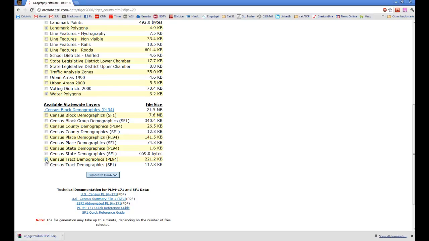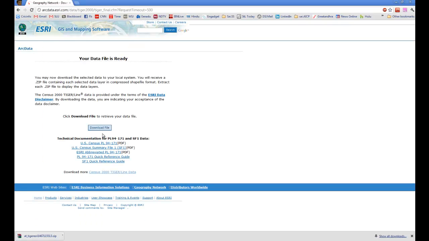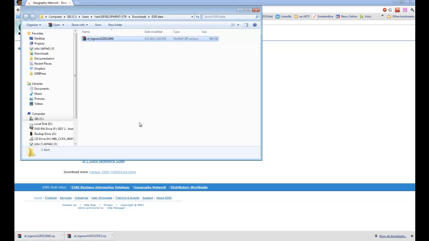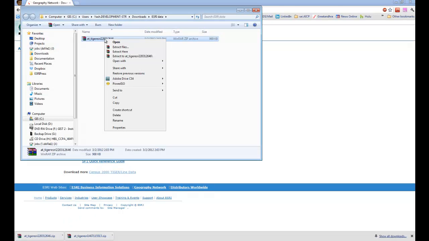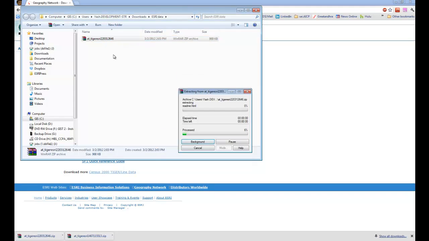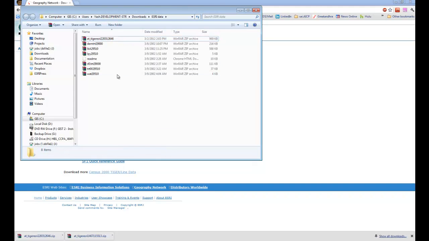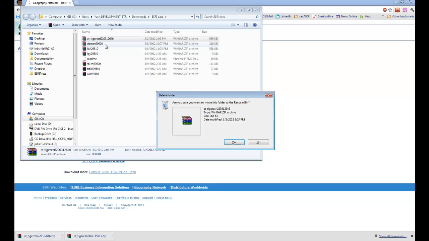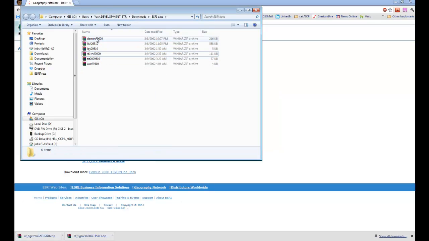Essentially I'm gonna select demographics, census tract demographics, and then I'm gonna click on download this file. It's gonna download to the location I want. I'm gonna go to the folder to which I have downloaded this information and extract all the information. So basically we do have a bunch of data that we just downloaded. I'm gonna extract all these.